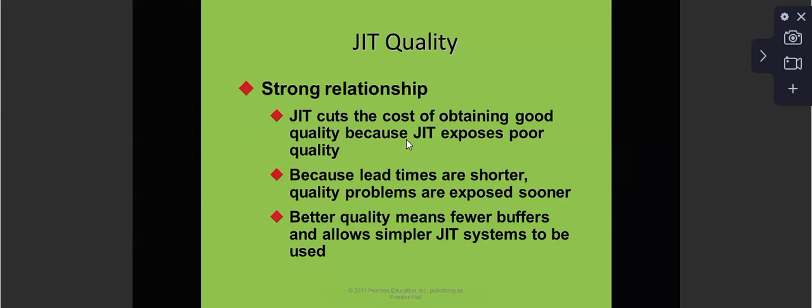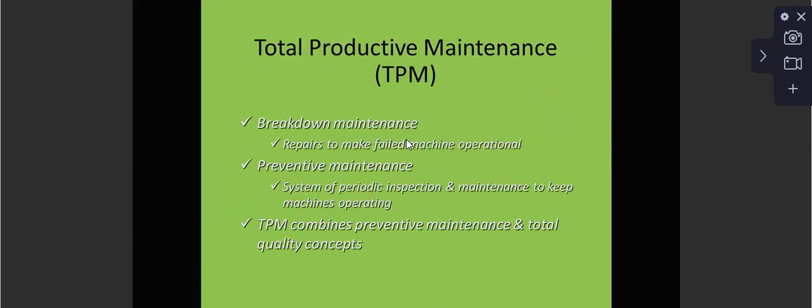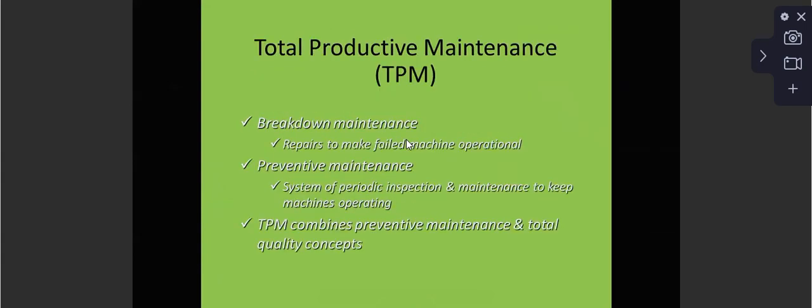Sorry, the ninth element in the just in time process is to have total productive maintenance. In total productive maintenance, we combine the preventive maintenance activity and total quality concept.